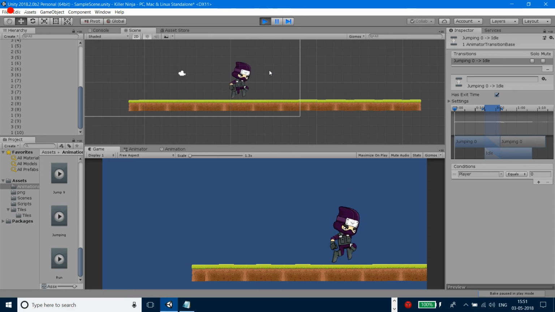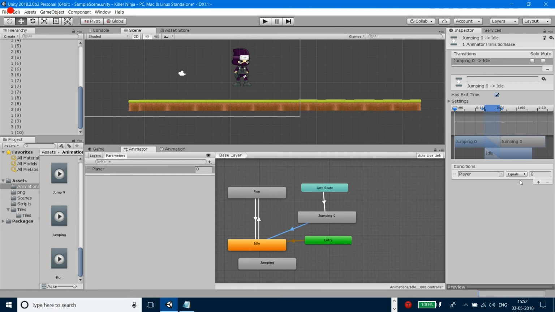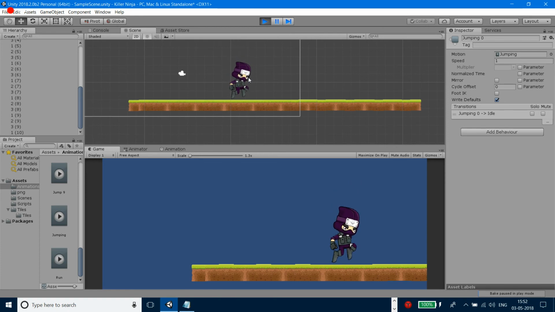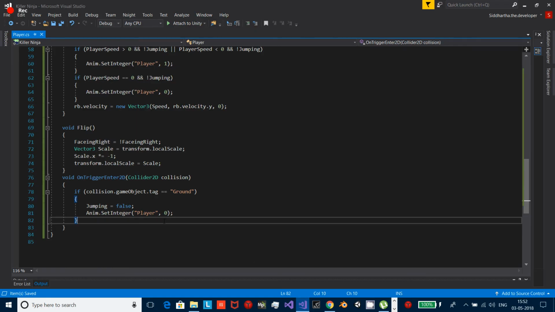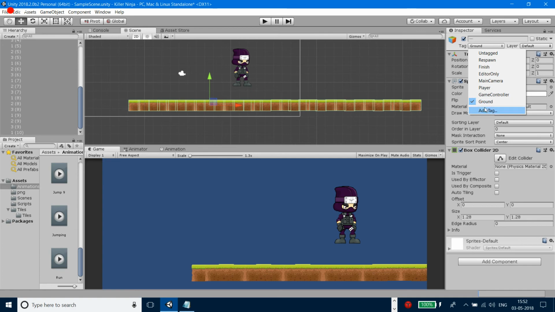I'm not sure why it's not working. Okay, I don't know why. Let's delete this. Maybe I think it will work. Let's do this again. It's not working. Why is it so? Okay, no need to panic. Player, ground. Okay, did we make some mistake in the ground tag? Ground still not detecting a collision.